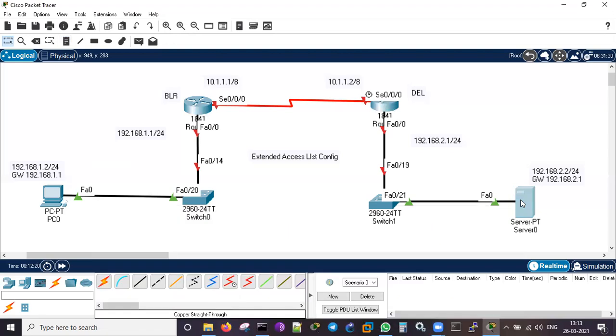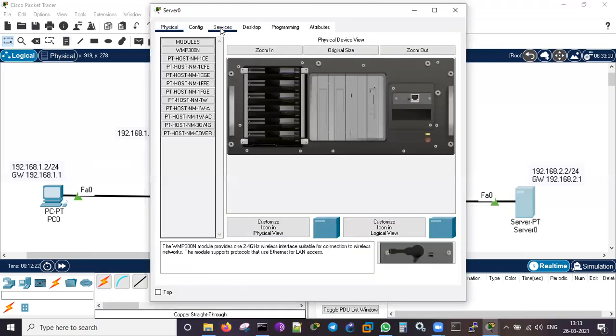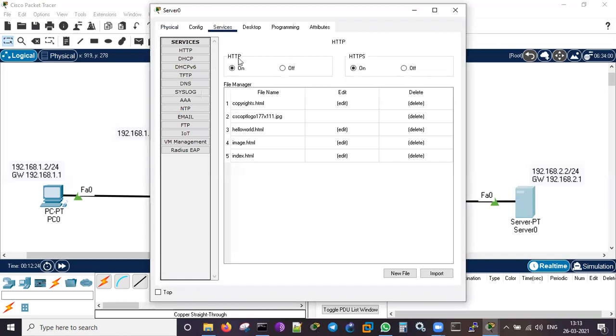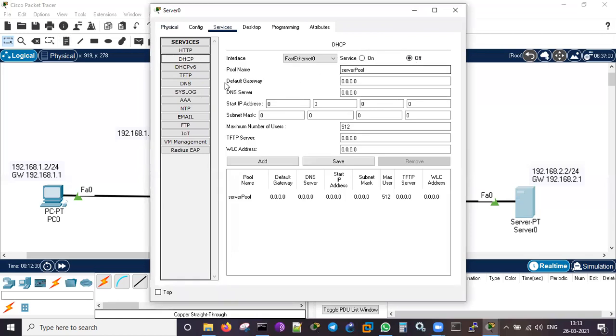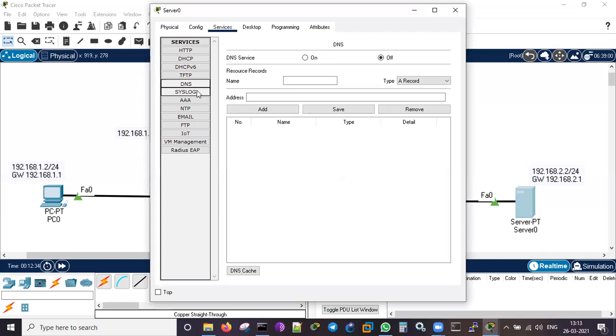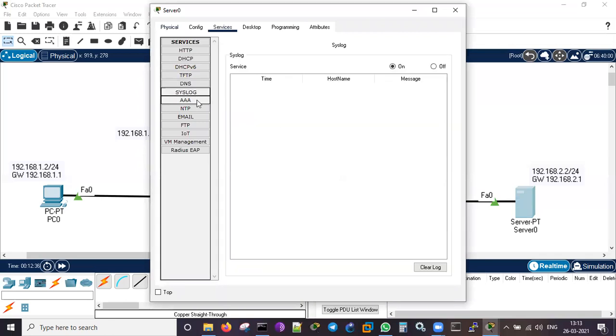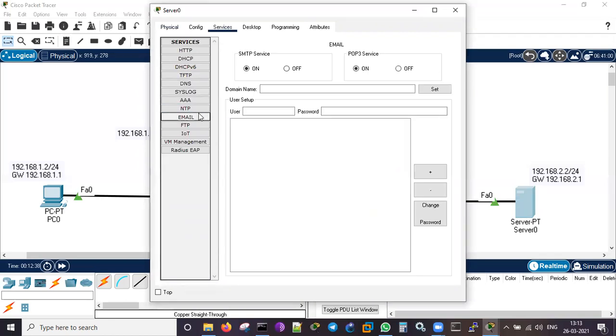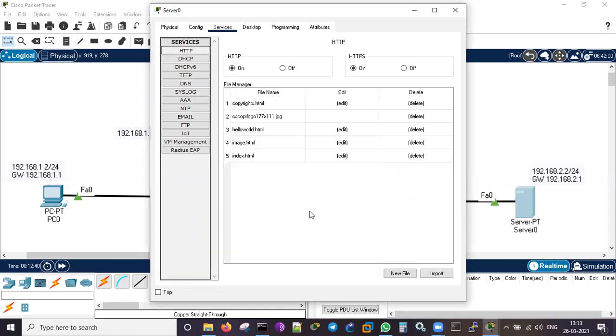In the Delhi server, let me show you the services which are running on it. HTTP is running, HTTPS is running. DHCP we can activate, no issues. Many other services are there: TFTP, DNS, syslog, AAA, NTP, email. So many things are there. We are going to discuss only the HTTP connections.